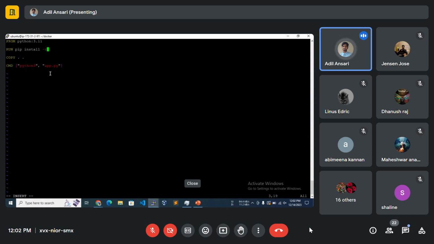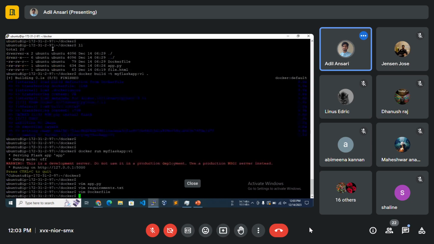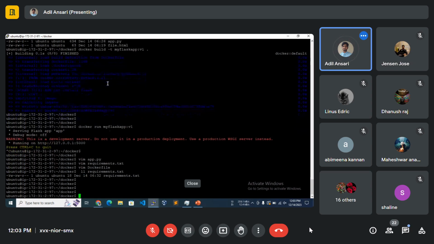Instead of installing Flask here, what I'm doing is related to Python. I'm installing the dependencies from requirements.txt. And just let me check, there shouldn't be a typo. Okay, cool.